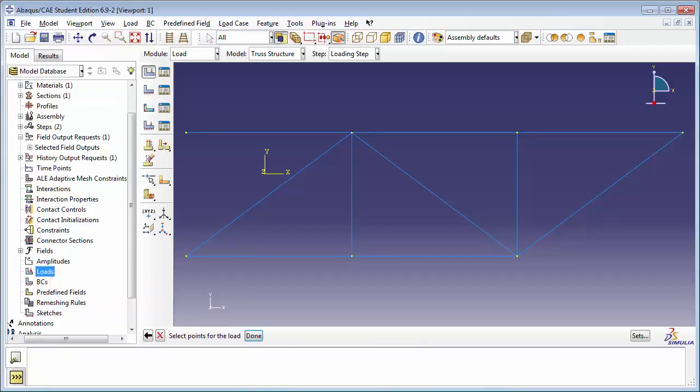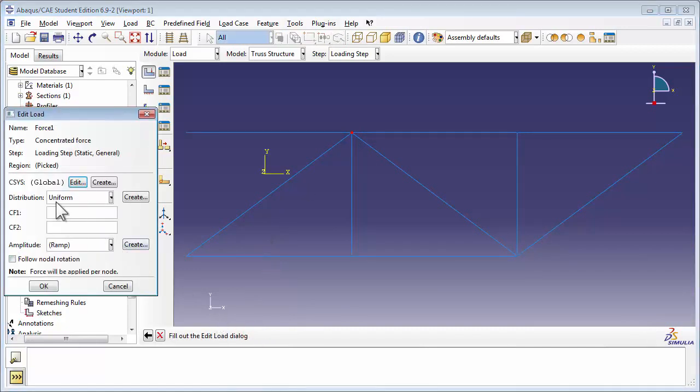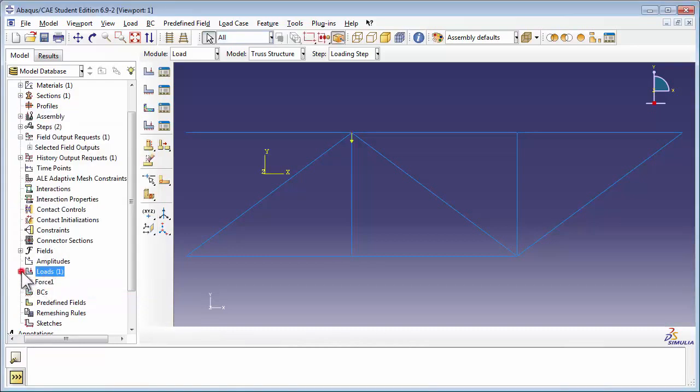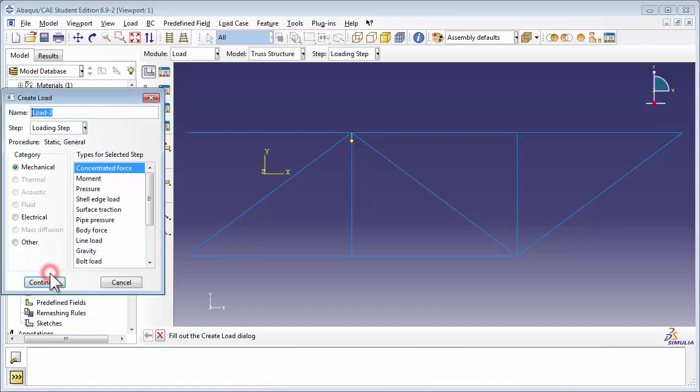Abaqus prompts you to select the points for the load. Select the node inside the viewport. Click the Done button. In the Edit Load window, we're going to set CF2 to -3000. This is because we want a force in the negative y direction of 3000 newtons. We have no forces in the x direction, so we leave CF1 blank. Click on OK. Our new force, Force 1, has been added to the loads container. Repeat the process for the next two forces in the negative y direction of 5000 and 6000 newtons respectively.